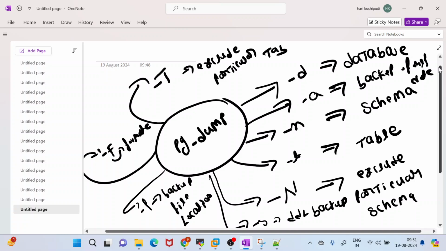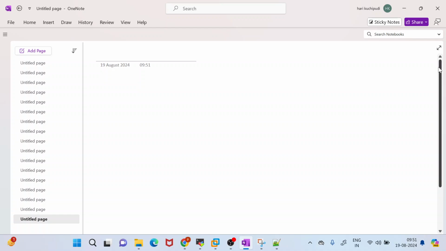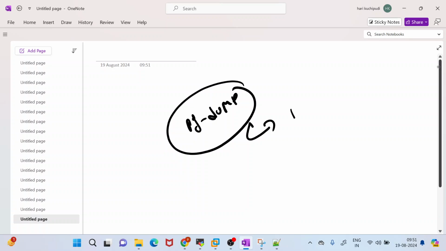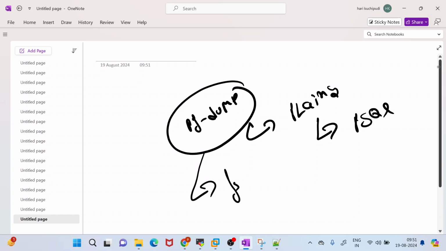And one more thing that you need to remember is, if you don't specify any format, pg_dump will take the backup in plain format. If the backup is in plain format, then you need to use the psql utility. If you want to take backups in a formatted way, then pg_restore will be used to restore the backups.